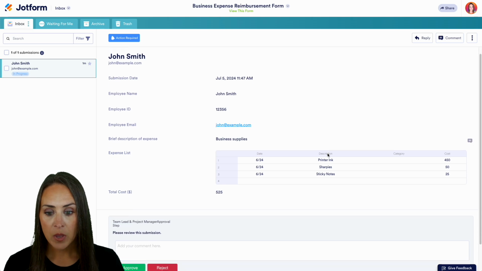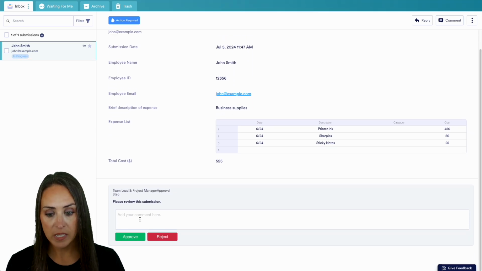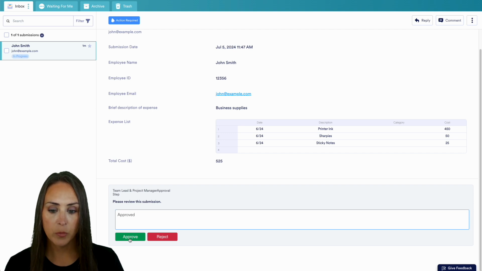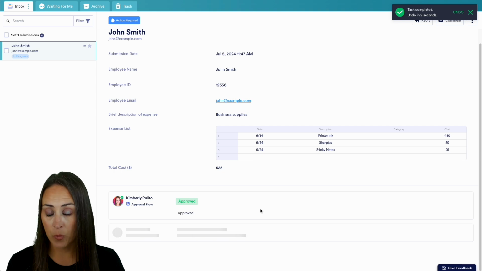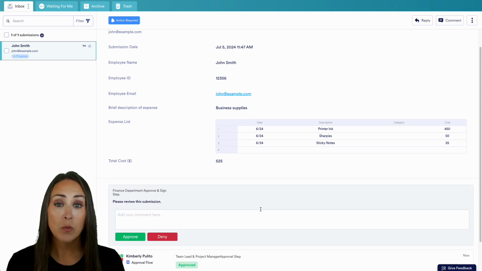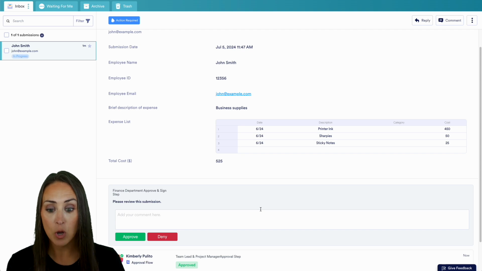If we scroll down, we can see that because I am that first manager, we can go ahead and add our comments here. We can just go ahead and say approved, and we'll choose to approve. Now we can see that it's moving to the next person in the approval process. And again, because it was over $500, it continued through the process. And I am also the manager here, so we can go ahead and choose approve here.